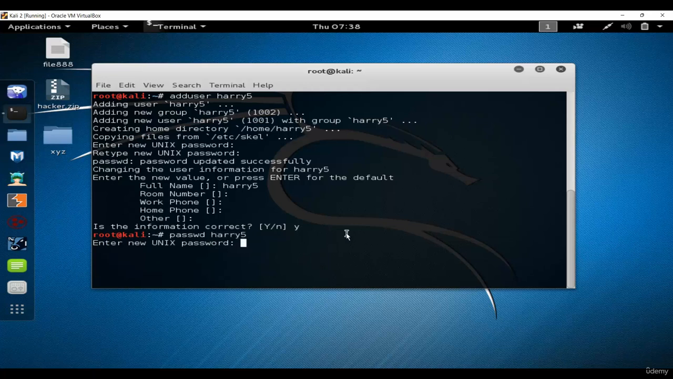So the new password would be 222, hit enter. Again 222, hit enter. It says password updated successfully, right? So we have learned about adduser and passwd. Now let's see how we can log in to the other user.